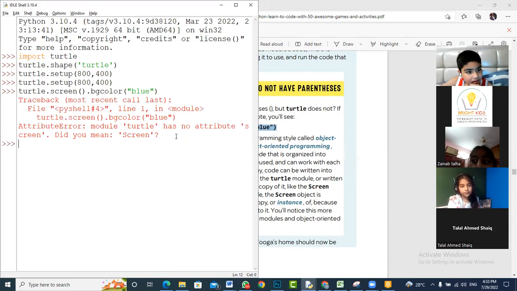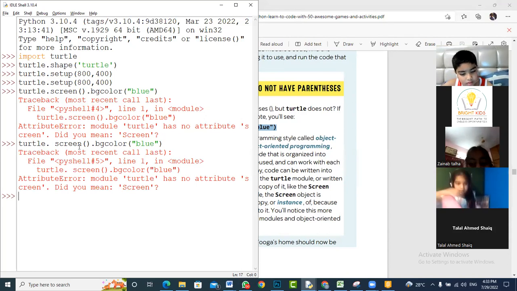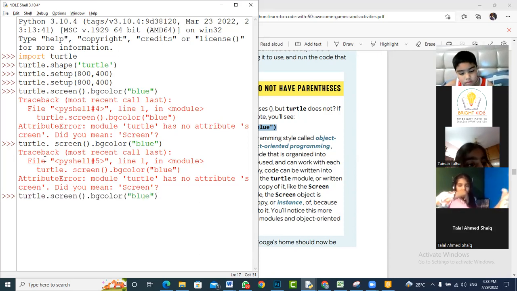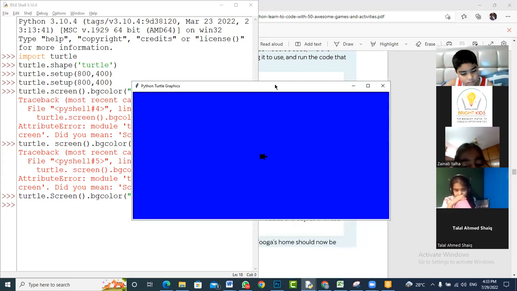Then press enter. Currently it says that we have missed something. Yes, the something that we have missed was there needs to be a space before the word screen. You're going to add a space here like that, and then press enter. Most recent call last, line 1 in module turtle.screen.bgcolor: turtle has no attribute screen, did you mean Screen? Okay, another mistake that we have made is that we need to use Screen with a capital S. And now you would see that the turtle screen color has changed.